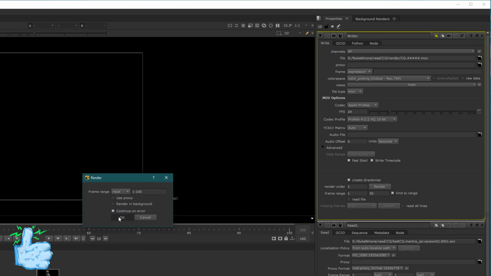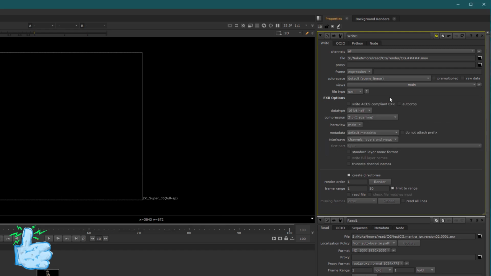If you have a doubt about the color space, the Write node will always convert to the color space you choose inside the Write node.